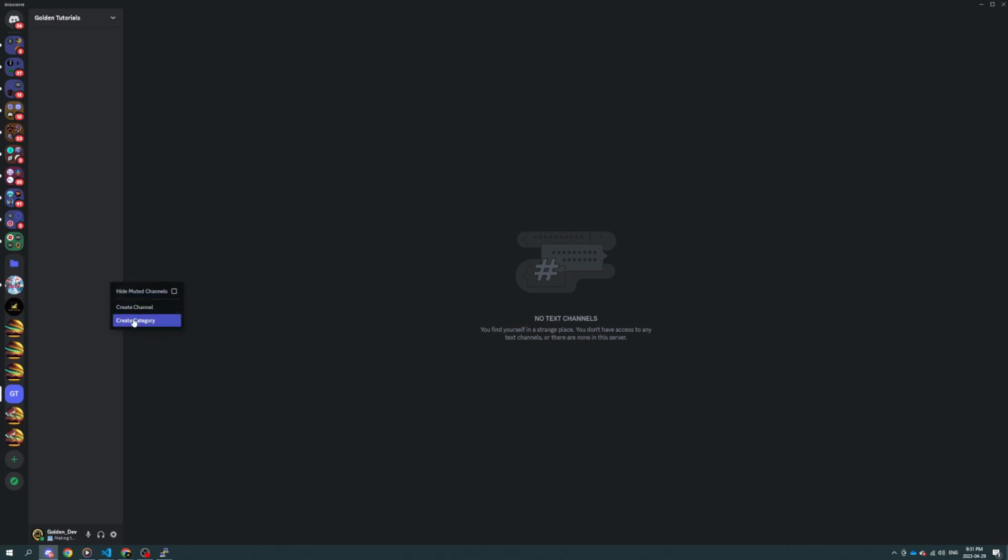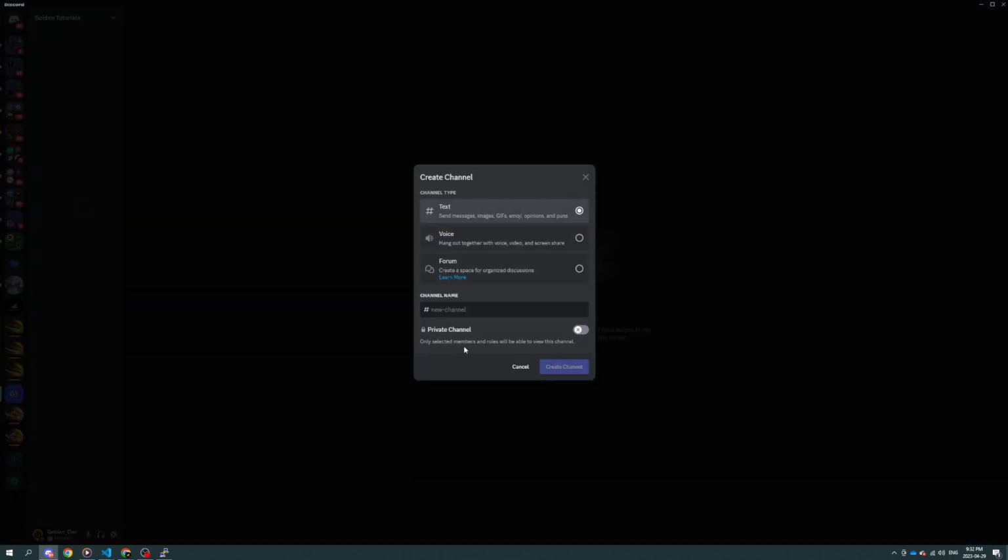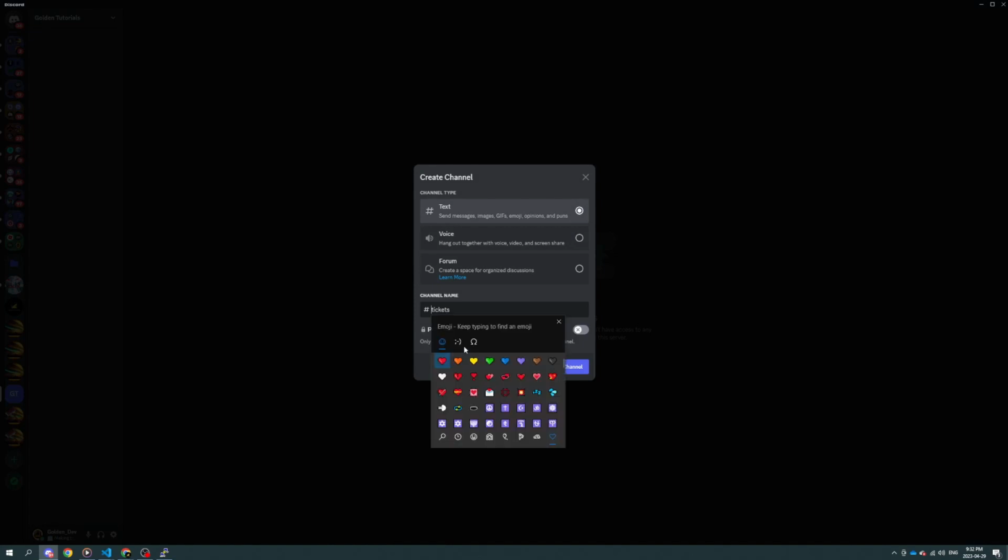Now we can go ahead and create a channel. We're going to name this tickets. I'm going to put an envelope emote right here. The way that I open this menu is I'm on Windows and I do the Windows key and dot, and this opens this menu. Then you type in what you want and you should be good to go.